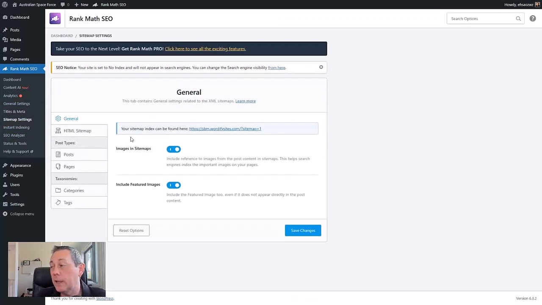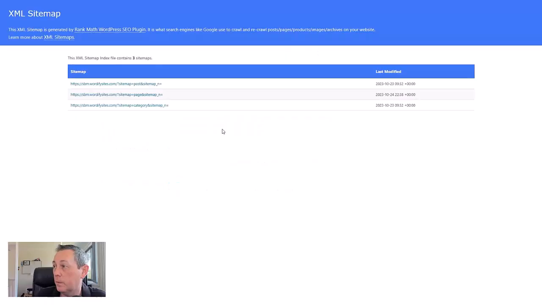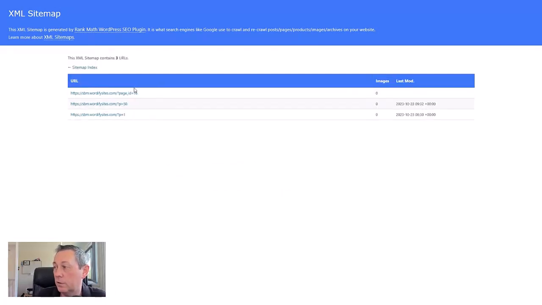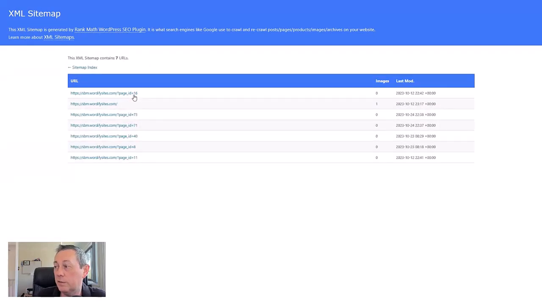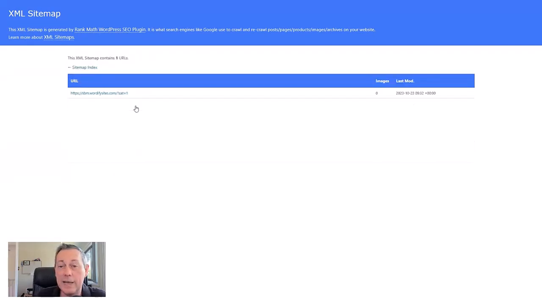Sitemaps are really important. It's an index of what's within your website. So you need to have sitemaps switched on. It allows Google to quickly see what posts and what pages you have. And the default for Rank Math is just question mark sitemap equals 1. Let's have a quick look at that here. So here we see this is the sitemap, and it's got another few links in there. So it's got all your posts, and it's got your pages, and it's got your categories in there.